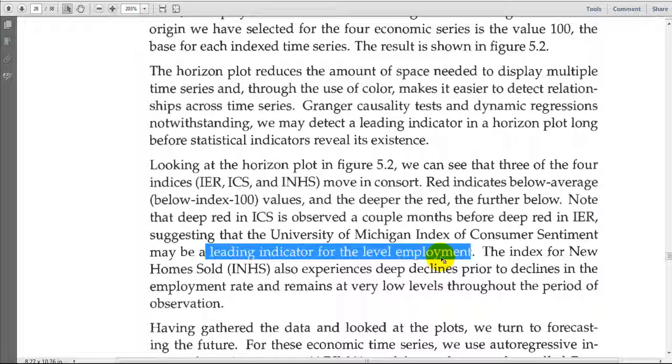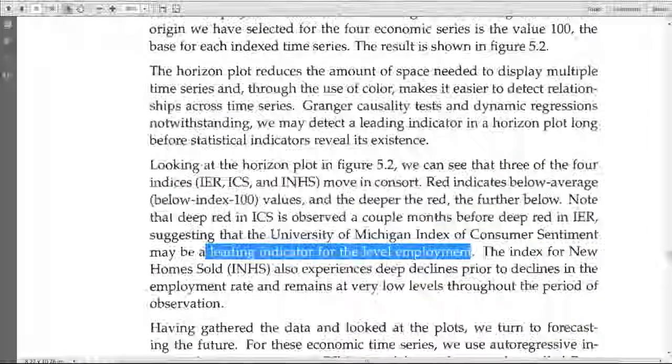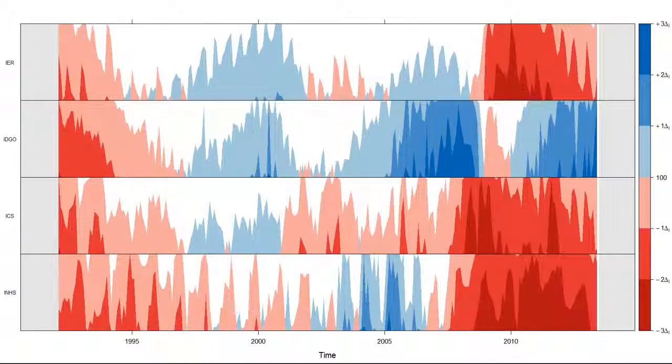The index for new homes also experiences deep declines prior to declines in the employment rate and remains at very low levels throughout the period of observation. INHS. So here, and here it's quite low, I guess.